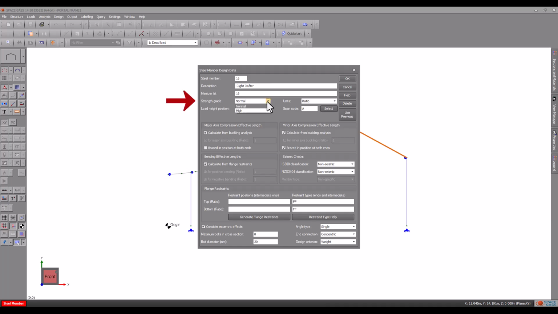You can choose between normal or high-strength steel. The actual steel strength is taken from the steel sections library and varies slightly for each member size. The destabilizing effect of gravity loads applied to the top flange of a member can be taken into account with the load height position setting. Because our rafter is loaded through purlins attached to the top flange, we will choose top flange loading.